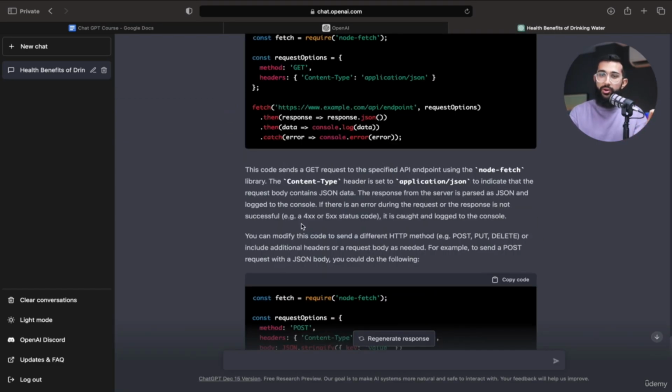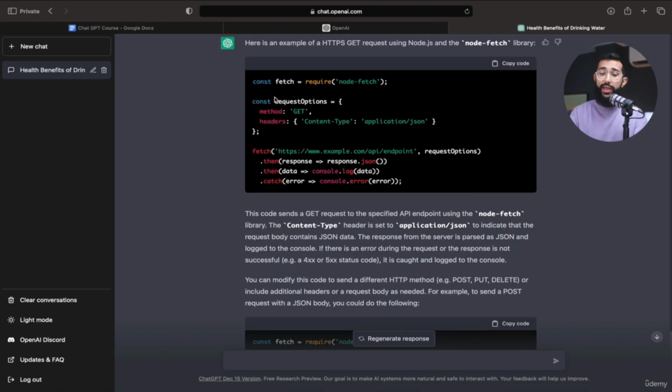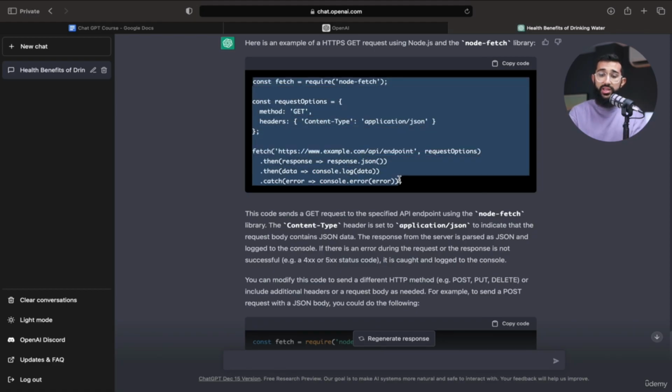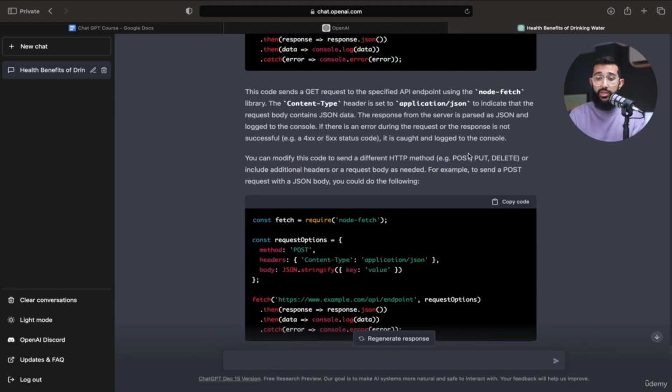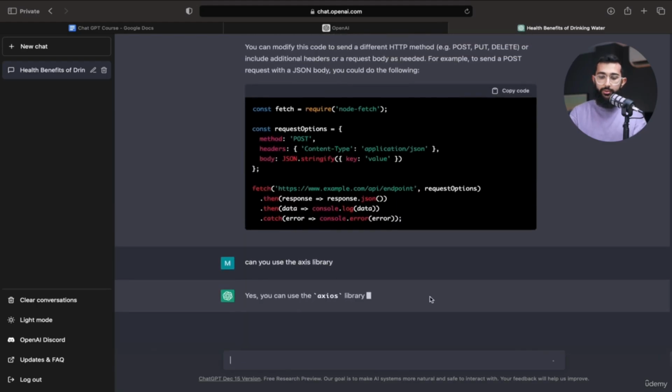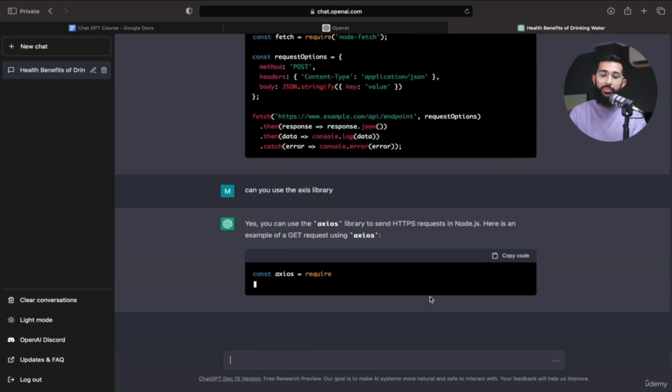But the cool thing about code generation with ChatGPT and where the chat part comes into GPT is the fact that it actually provides an explanation about the code. It explains the code, tells you why it's doing what it's doing, and explains what the code does. Now, in this case, it's given us an example of a GET request and also a POST request. It's also told us we can use POST, put, delete, and a whole bunch of other information around this. Now, if I said, can you use the Axios library? And it'll let us know that we sure can, and it'll give me an example using exactly that.